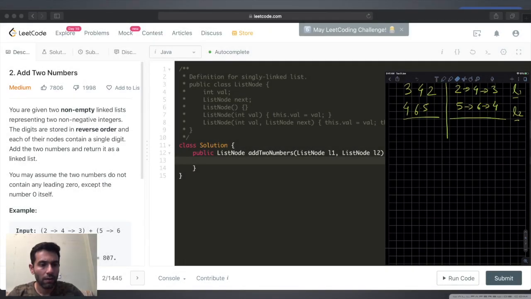Yeah, that's right, that's the problem. Add two numbers represented as linked list. So let's get started. Let's read the question now. You are given two non-empty linked lists representing two non-negative integers. The digits are stored in reverse order and each of their nodes contains a single digit. Add the two numbers and return it as a linked list. We need to add two numbers which are represented as a linked list.